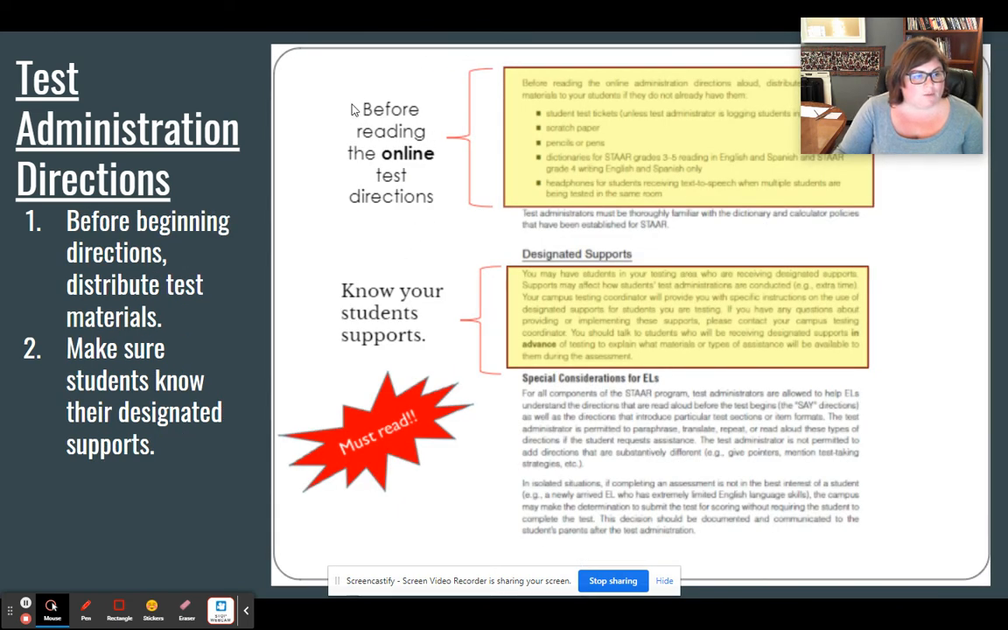Here's one thing before you start online testing; it gives guidance on what you should do. Before you read the directions, you're going to pass out tickets, scratch paper, pencils, dictionaries, and headphones, and then you're going to start reading the instructions. You're not going to place the test ticket on the kid's desk. No, we don't want them logging in before you start reading instructions, so please make sure that you do that.